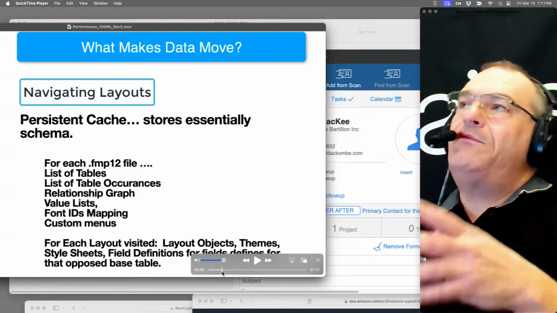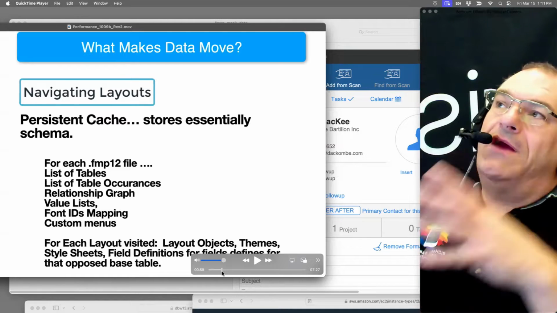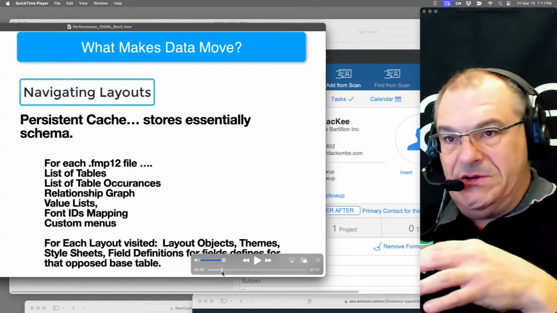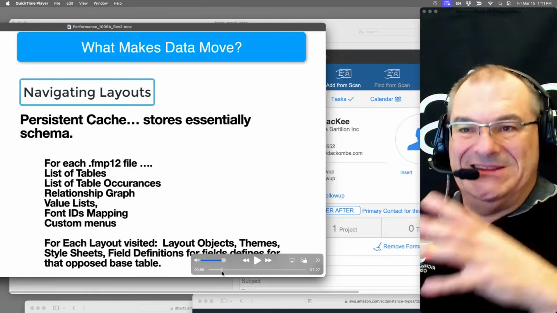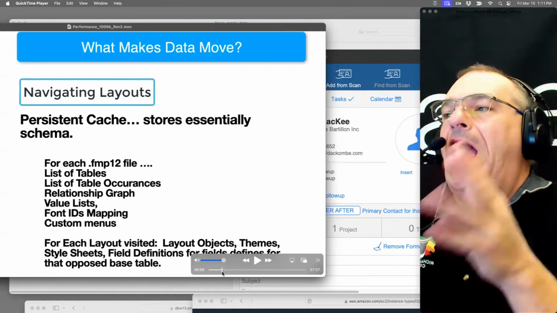And so when server first came out, you put the FMP12 file in the server, and whatever you needed at the client, it would send to you. And it would save very little at the client level. There wouldn't be a lot of data saved on the local drive.